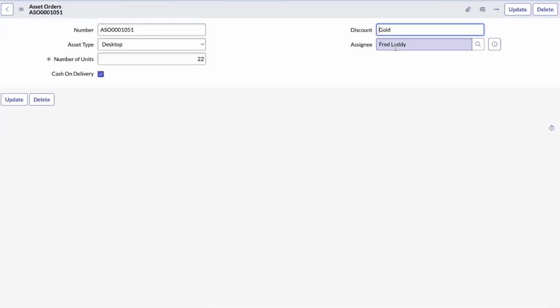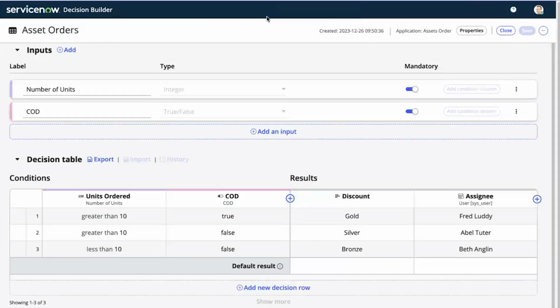We can see here the main benefit of this decision table: whenever business requirements change, we can quickly update decisions by modifying only the decision logic without changing application code. For example, if my business requirement changed so that the customer wants the gold discount to be platinum, then I'll simply modify it as platinum and save the decision table.